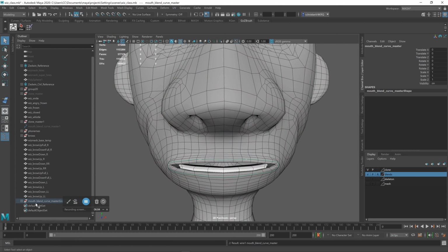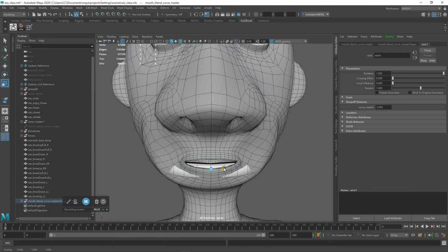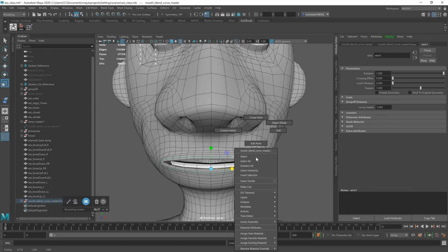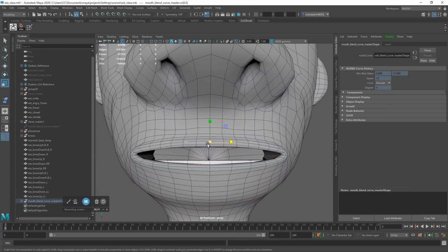We see that a new group has been made down here, so we know that the operation was technically successful. I'm now going to go over to the attribute editor. I'm going to go to the curve master drop-off distance. I'm going to hit 3. Now I'm going to go over here and start manipulating the curve. Once again, hold down right mouse, select the individual control vertices.